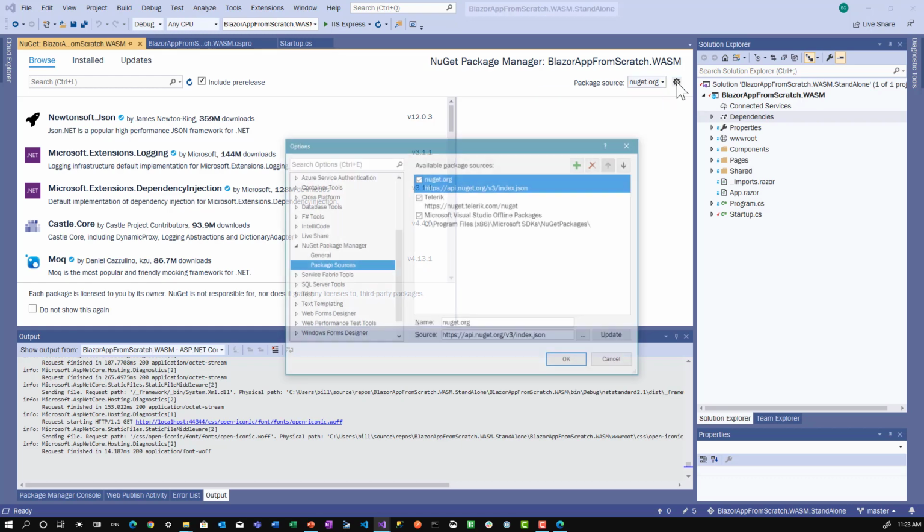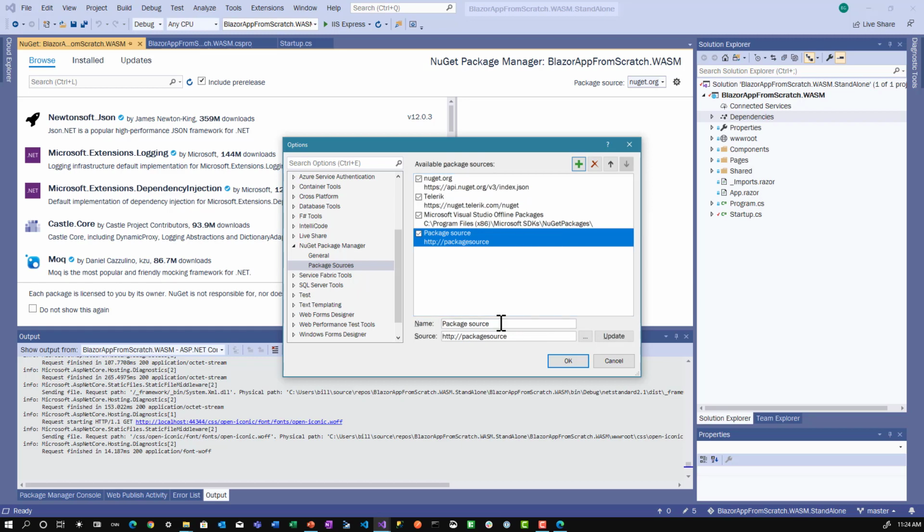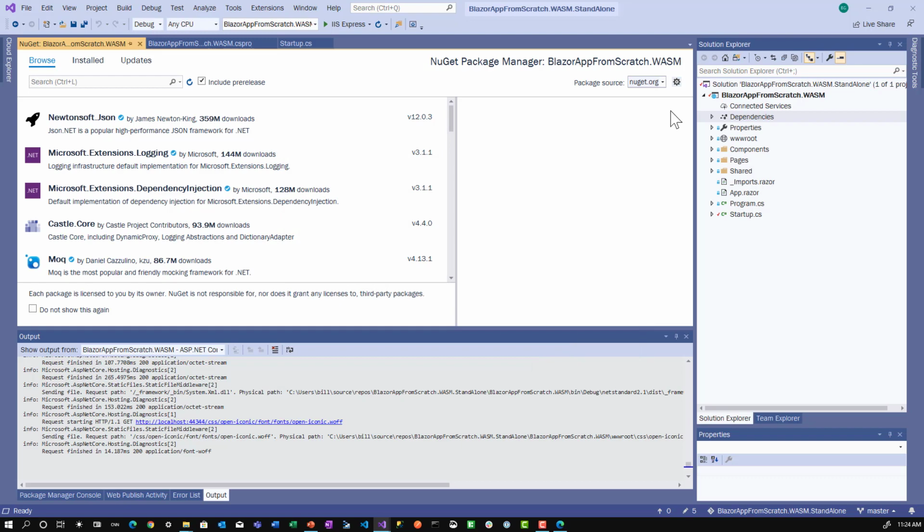So we will click on settings. We will update our location. We're not going to update that, we're going to add, sorry. We are going to call this Blazor Build NuGet, or whatever you want to call it. And we will look for the location. Click on update. Click on OK. We'll go over here and look in the Blazor Build NuGet.